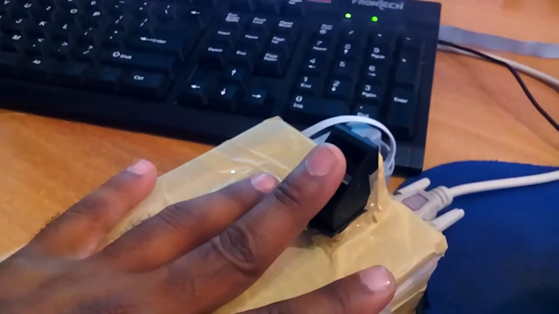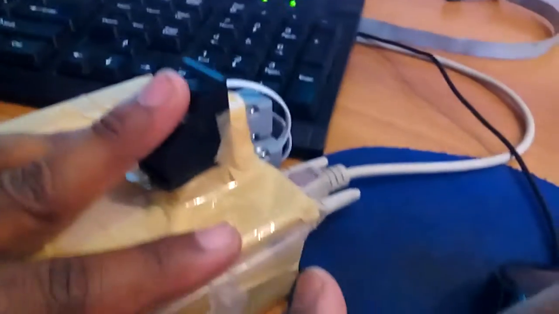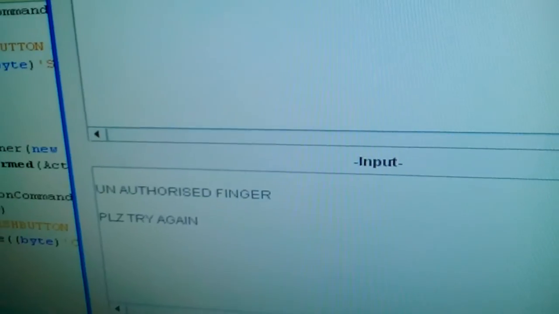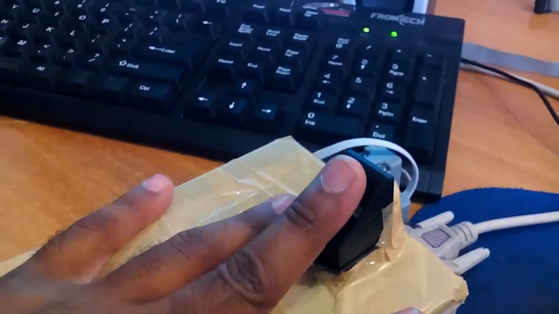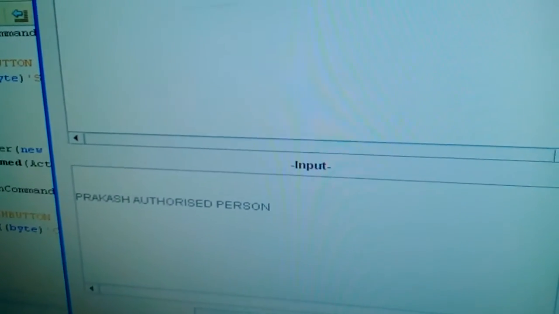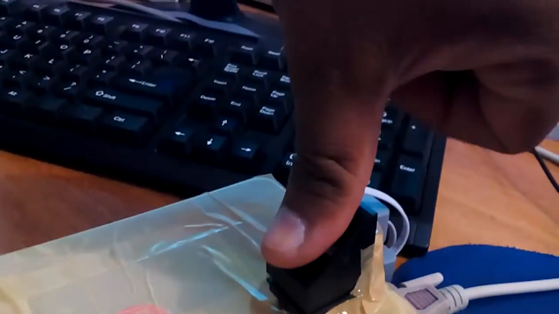Okay, so I want to go for a perfect scan. Scan. It will show you unauthorized finger, meaning perfectly not matched. Okay, Prakash, authorized finger means you have to keep the right finger at the right place. So now I am going to check the balance with the other finger.